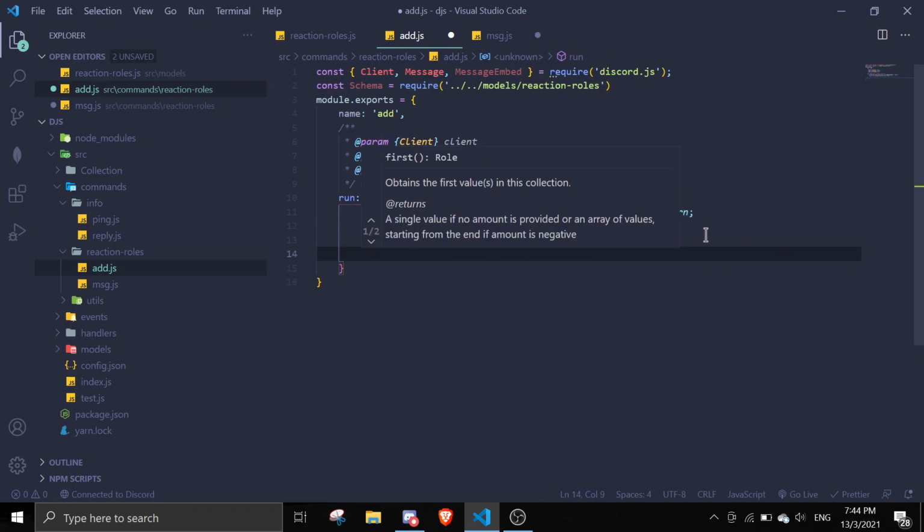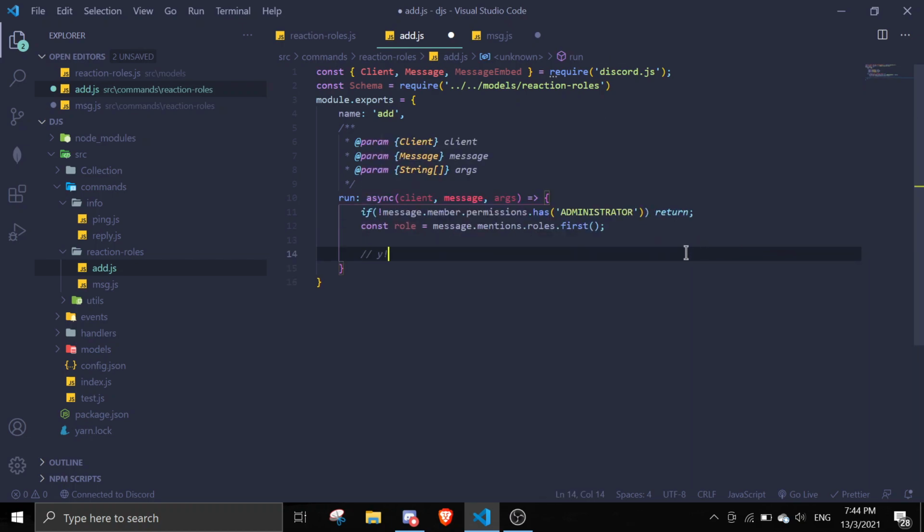Okay, so for this command, we're just gonna run something like y add, and we're gonna mention the role, and then we're gonna type in the emoji in here. Okay, so here's the structure. Let's just destructure the args. Let me make it an array, then comma emoji, because the first argument is the role, so we're just gonna take the second argument. And then just pass in args in here.